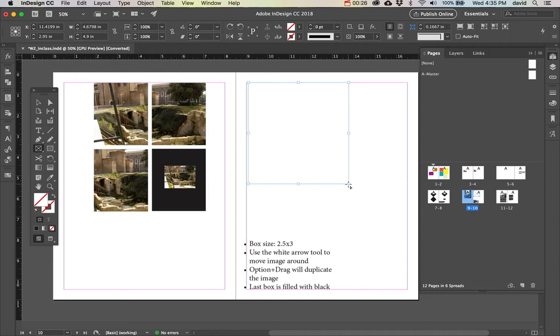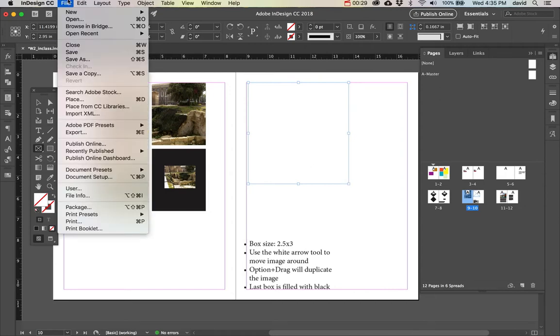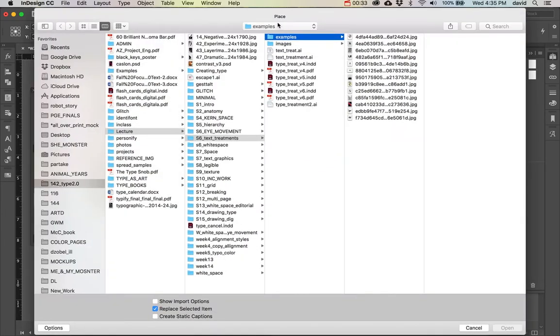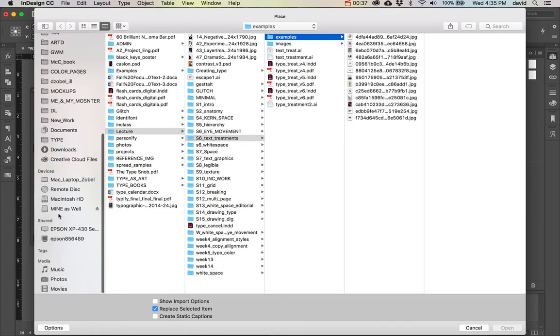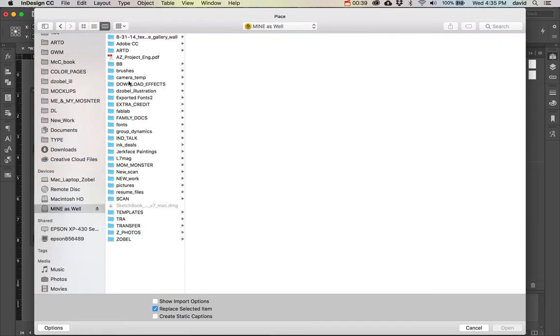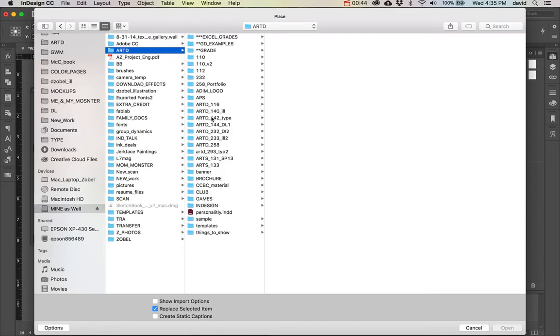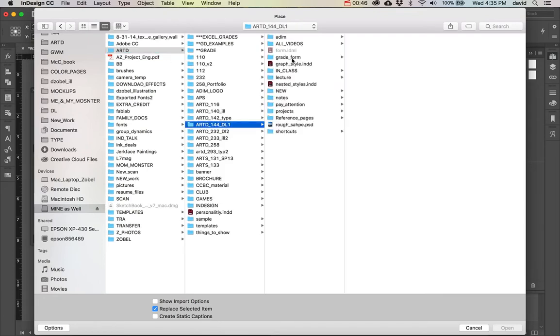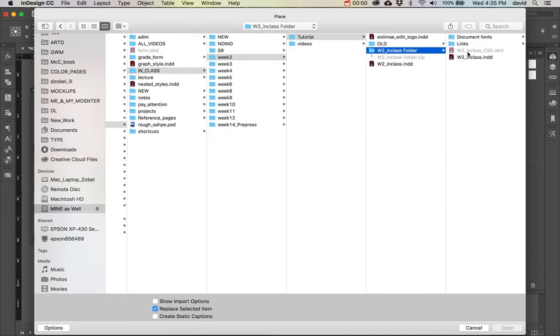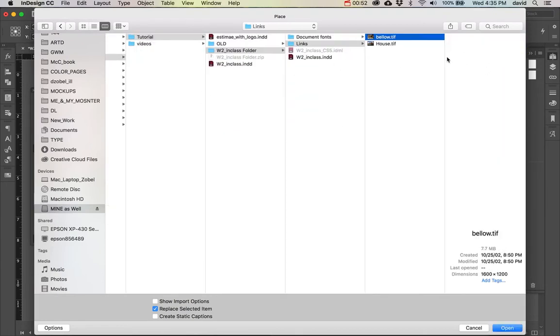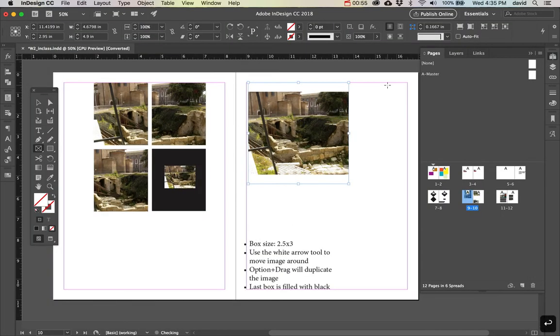And in order to get an image inside of this box, I'm going to go File, Place, or Command D. And we are going to find, I should have had this prepared, we're going to go ahead and find this image. Really, the image doesn't necessarily matter, but we are going to grab one that's in here. In class, week 2, tutorials, there we go, links. Okay.